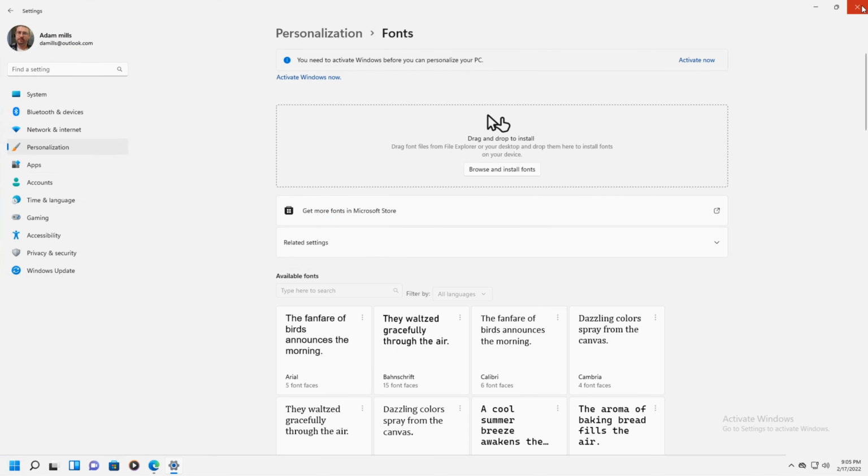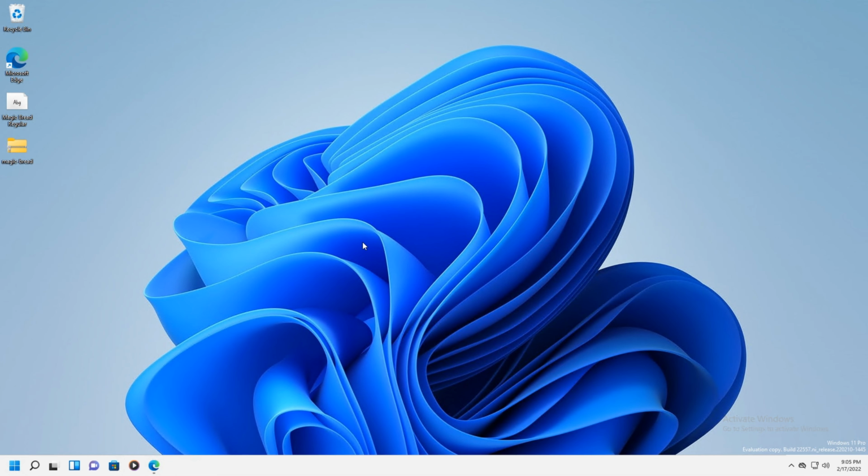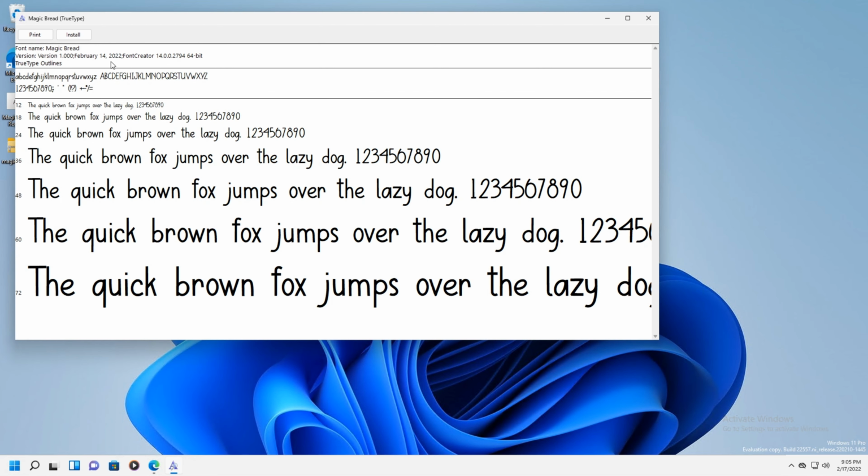The second way is to double click the font file and click on install, which is the easiest way.